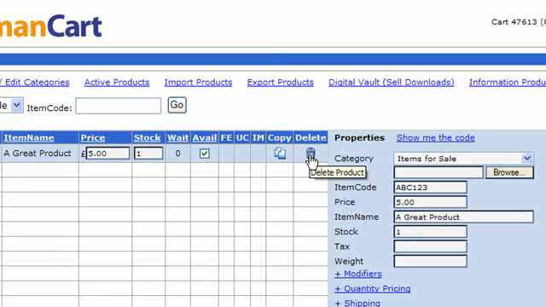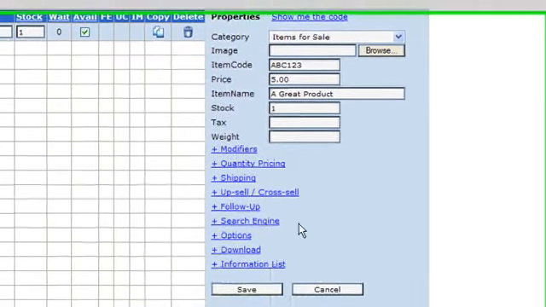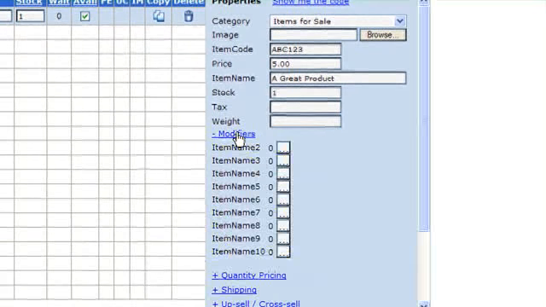Click on the trash can to delete the product. Now if we look in the product properties down here on the right hand side, there's various other options down here as well. So firstly, the modifiers.